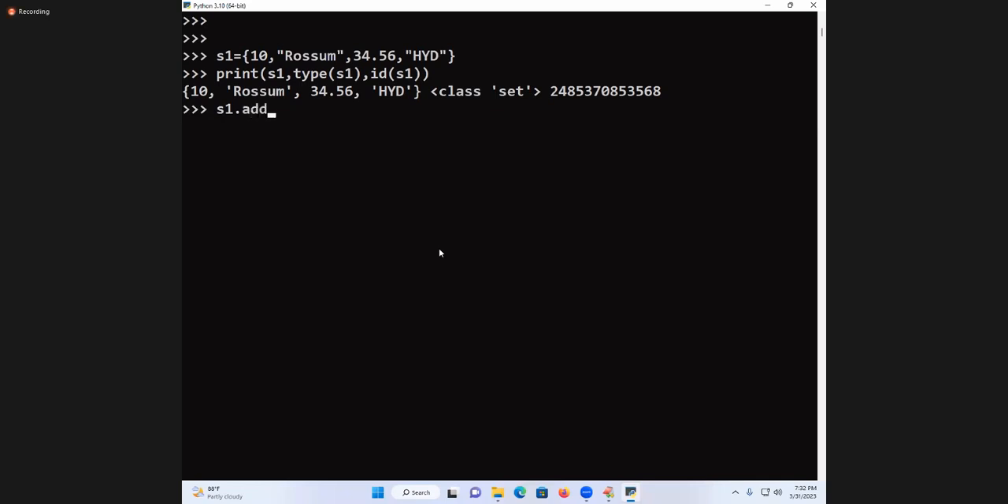That's why they said only adding is possible to S1, so they did not give append. You don't get confused: in a list only append is there. In a set, what is there? Add is there. I am writing it here.